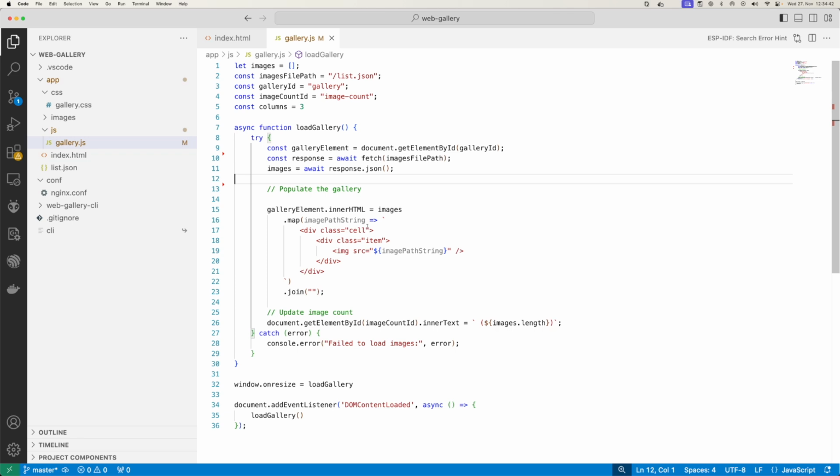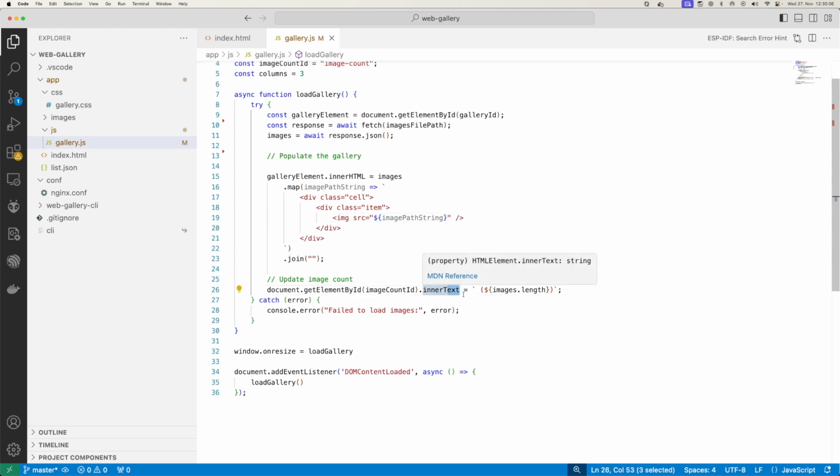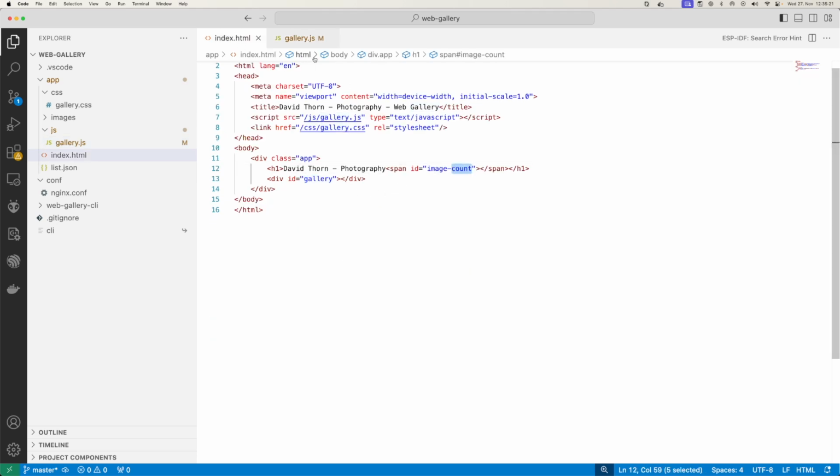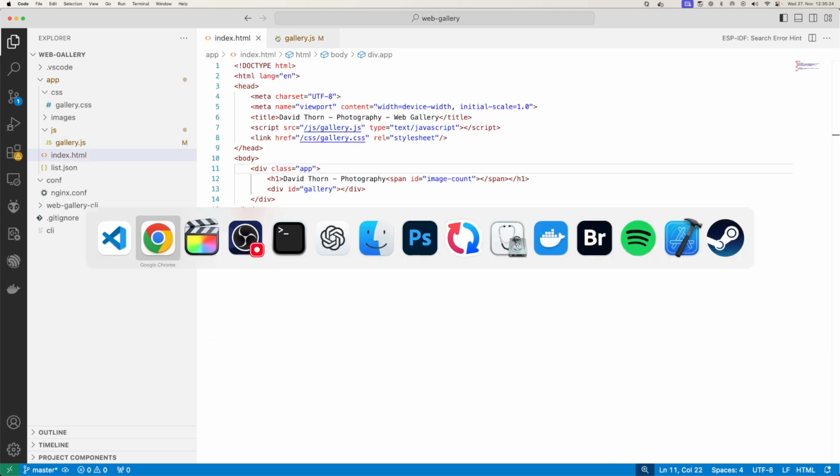So the code that we actually have now is the gallery element. We load the list.json from the file, and then we get the images from it, and then we iterate through each image to make this div class cell first of all, and then we've got an inner part of it called the item, and there we're just nice and simply using image source and going from there. And then we are inserting that as the HTML for our gallery element. And then we're just adding the length of the images to the inner text of the image count span. Super, super nice. So let's have a quick look at this again.